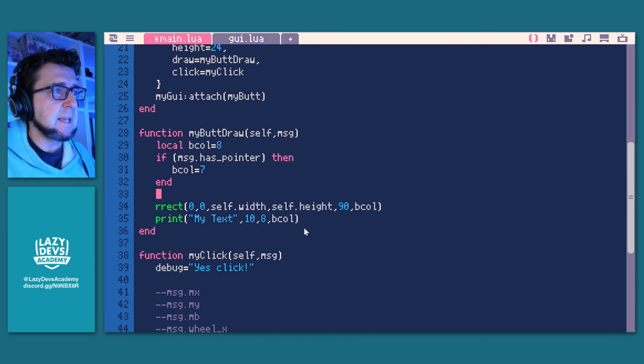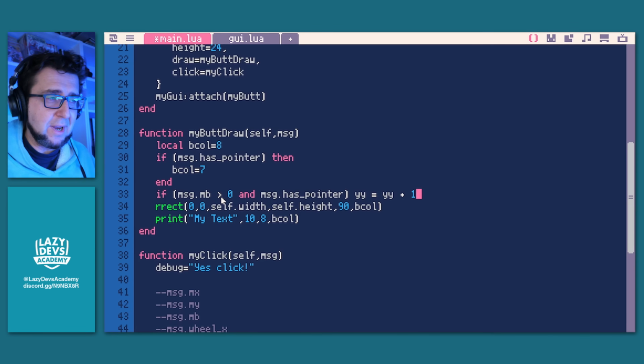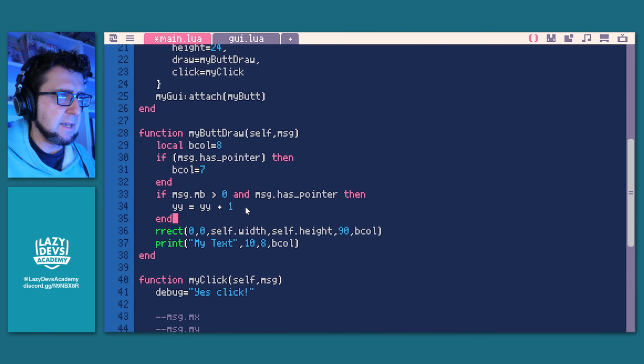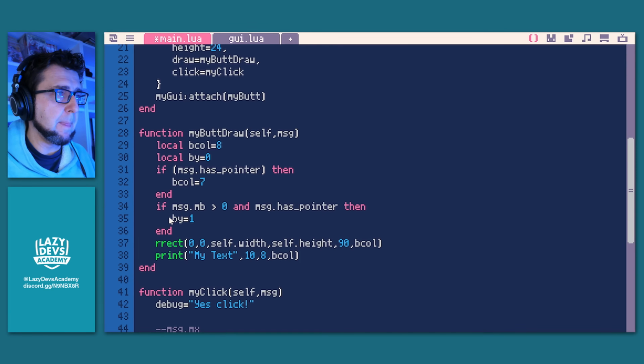So this basically says if the mouse button is greater than 1, so if any button was pressed and the mouse cursor is currently hovering over the button, then in this case, a variable gets counted up. So let's create that variable, local, let's call it GUI, and let's set it to 0 usually. But when the mouse button is over it and it's being clicked, then we're going to set it to 1. And then we're going to change the position of the text, the Y position. We're going to add BY to that.